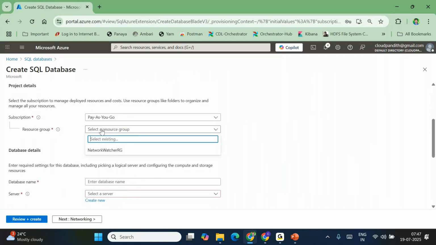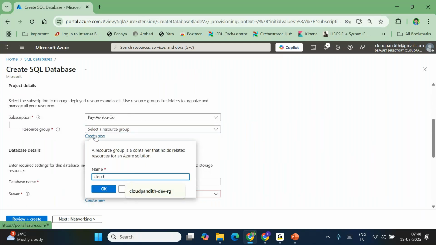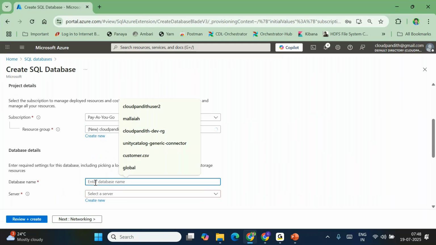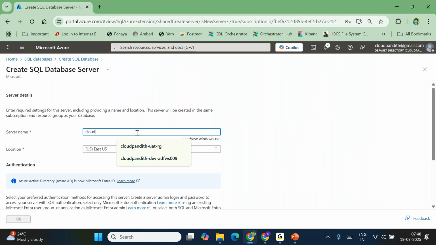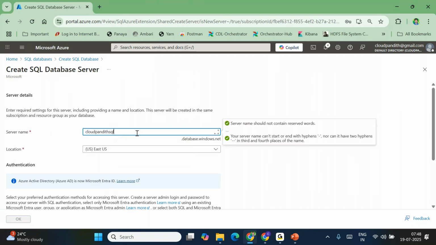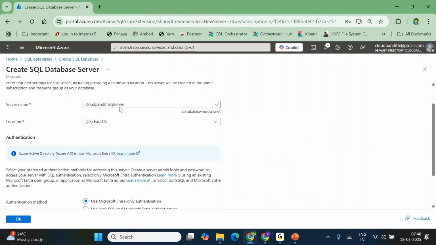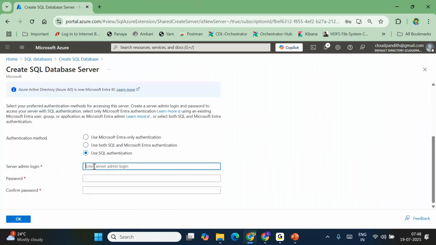Okay, pay as you go. Resource group, I'll say cloud pandit-UAT-archive. The database name is DevDB. Server name is cloud pandit SQL server. Use SQL authentication. This is the username. This is the password, team. Click OK.